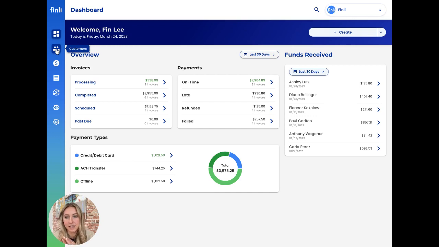Over on the left is your navigation. So you're able to see all of your customers that you've stored within Finli, all of their information. You can add new customers there. Pricing is where all of your products and services are stored, as well as any discounts or surcharges that you use on a regular basis. Invoices are where you create and send out professional invoices and see a history of all of those invoices that have already been paid or are on their way to customers.